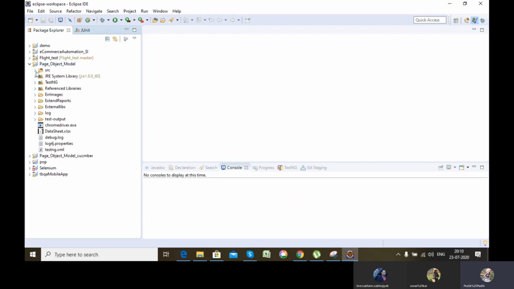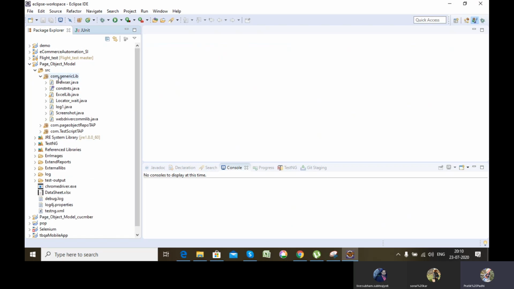In page object model, you will be having 3 packages. This is 1, this is 2, this is 3. Let's say my first package consists of Selenium generic functions. It will not consist of anything specific to the application. It will consist of Selenium generic functions, which are independent of the application you are automating. If you want to use this framework in another application, you can also use it, and this particular package will never change. Only these two will change.